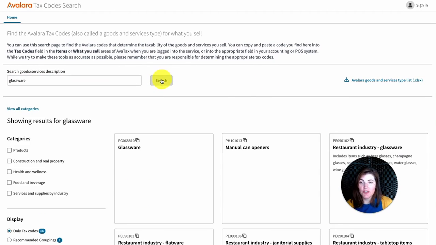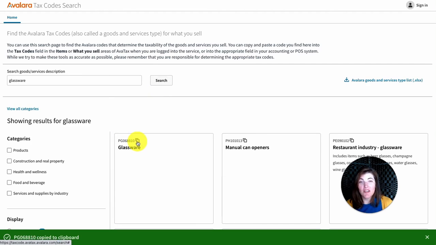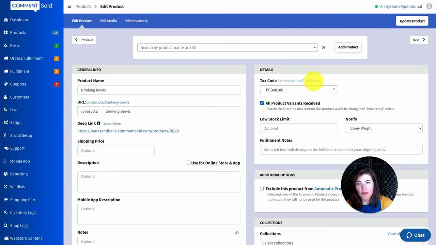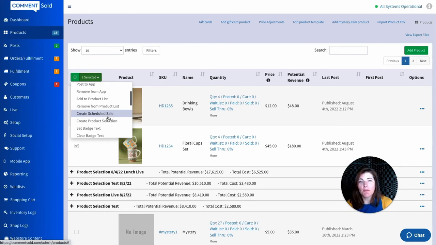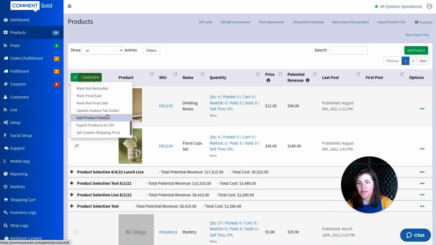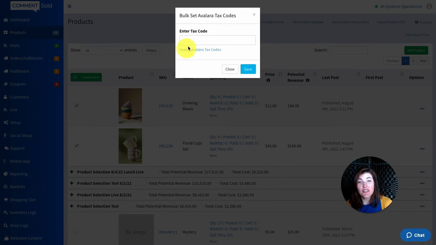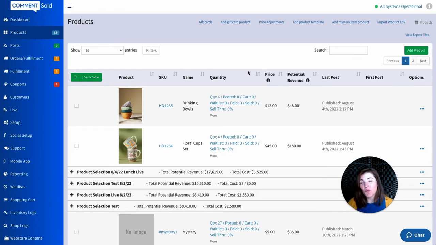We'll select Search. We've found our code, so we'll select this copy icon, head back to CommentSold, and we'll enter it in the field provided. And select Update. Locate and select the products that you want to update. And in this green selected dropdown, locate the option to update the Avalara tax codes. You'll enter the tax code in the field provided, or you can search for the tax code if needed. We already have ours copied, so I'll enter it in, hit save, and CommentSold will update the tax codes for all of those items.